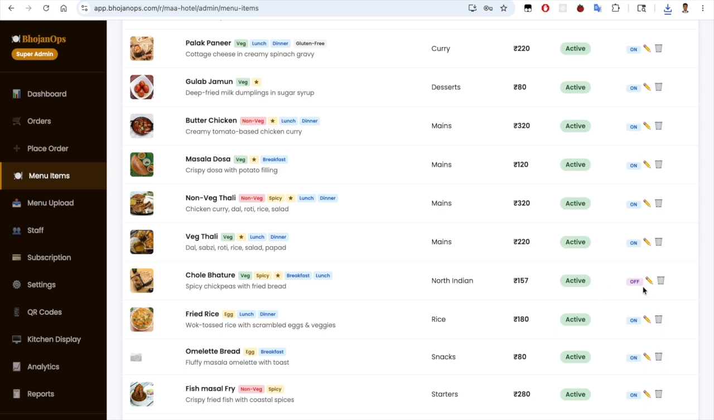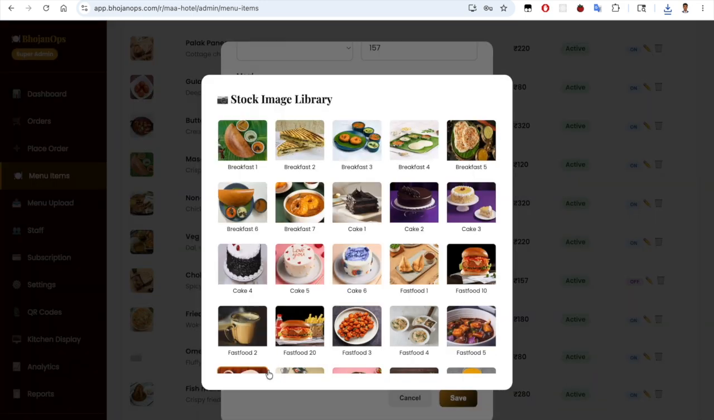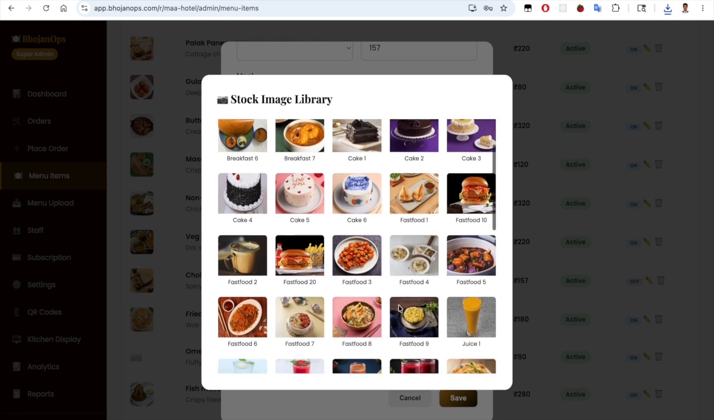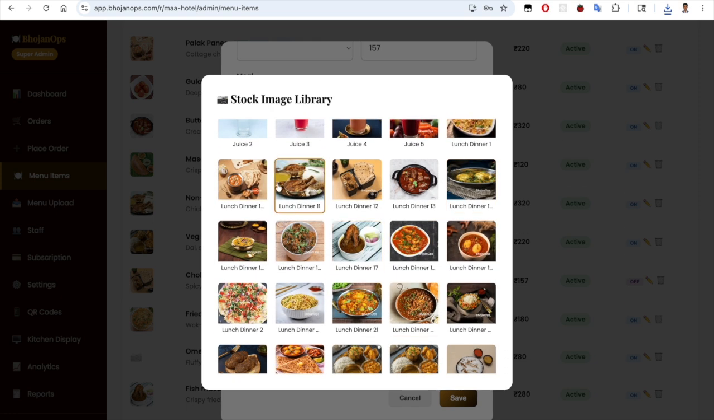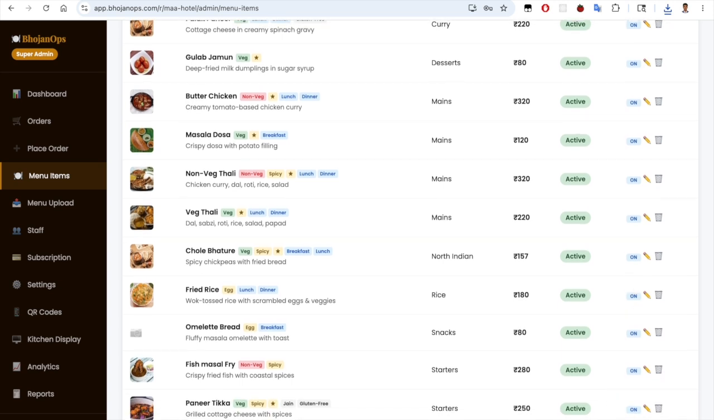Edit the image of the item from here. Browse through the stock image library and pick a picture that matches the dish. Lock in your choice by hitting Save. Notice that this dish is currently switched off, meaning customers can't order it. Flip the toggle to On to make it available. And just like that, a Now Available notification confirms the dish is live on your menu. The menu is now uploaded and ready to go.